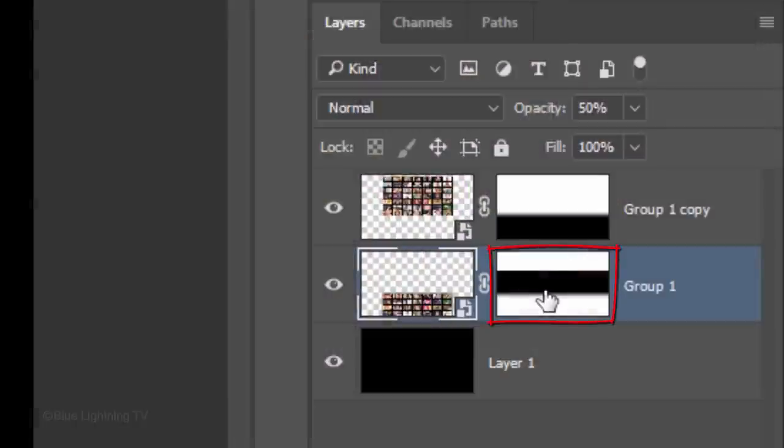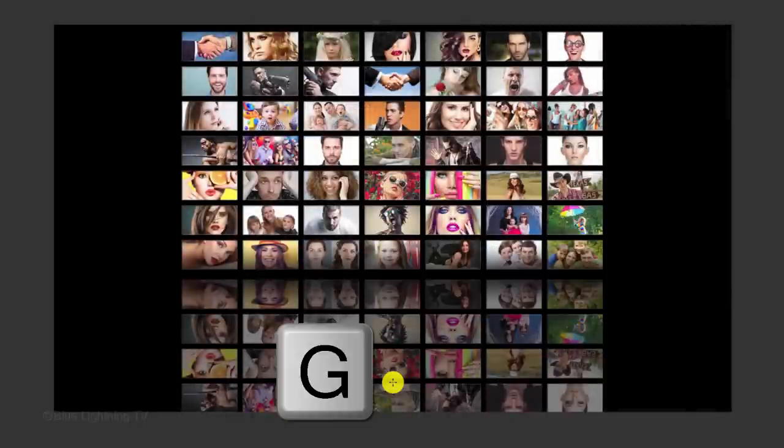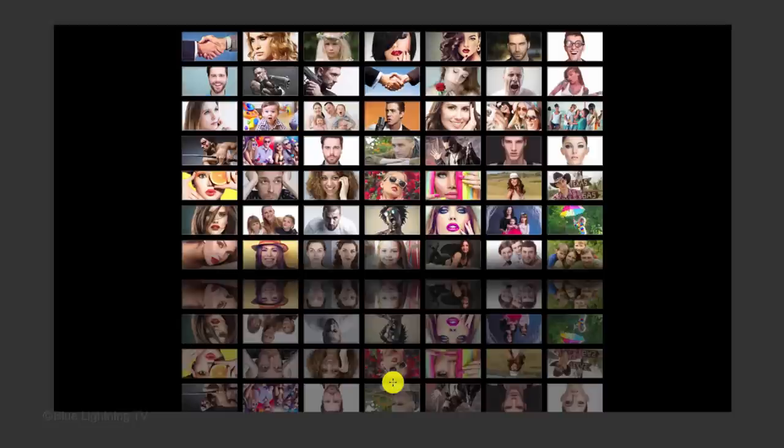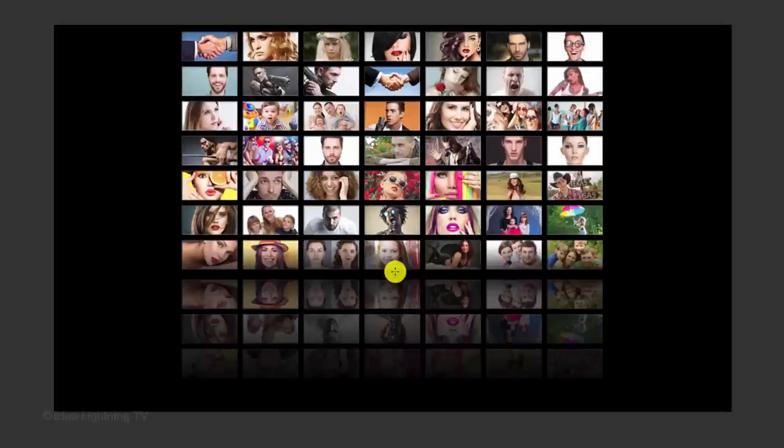Make the layer mask of the reflection active and press G to open your gradient tool. Place your cursor at the bottom of the second row of the reflection and press and hold Shift as you drag it straight up to the top of the reflection, then release. Lastly, place your cursor on the left side of the document and drag it across a little more than halfway.